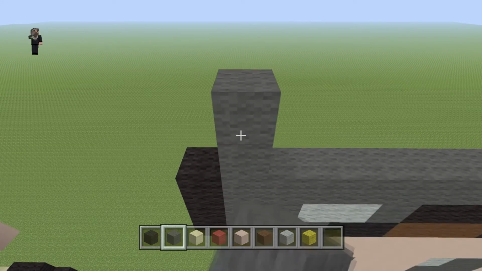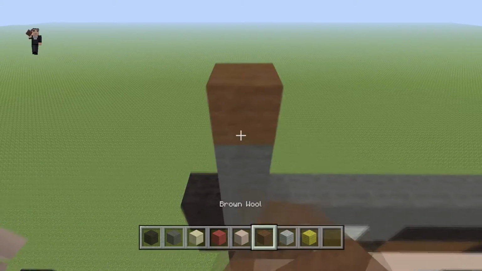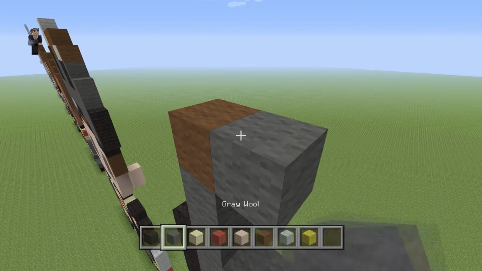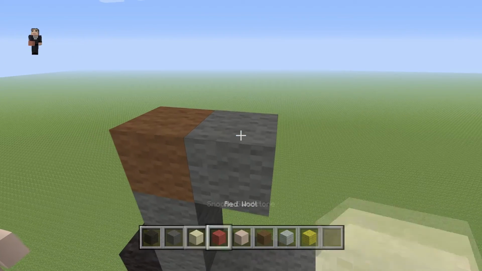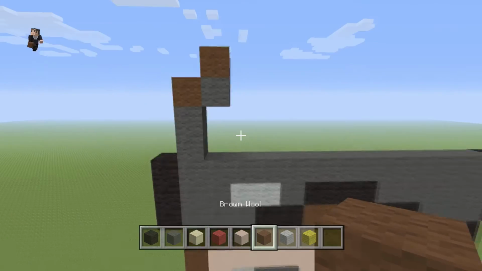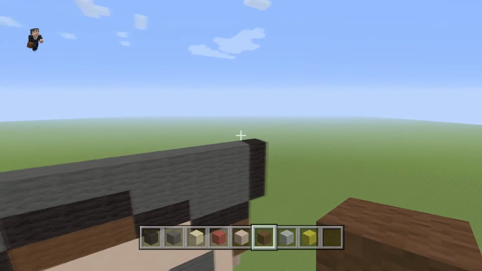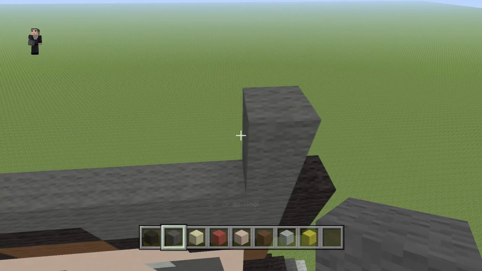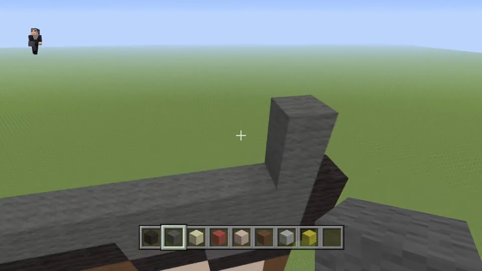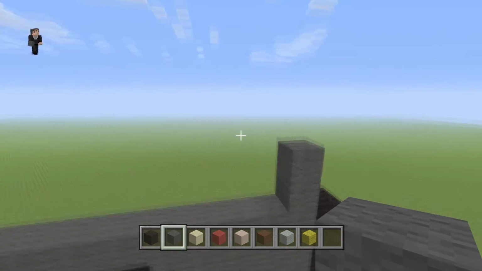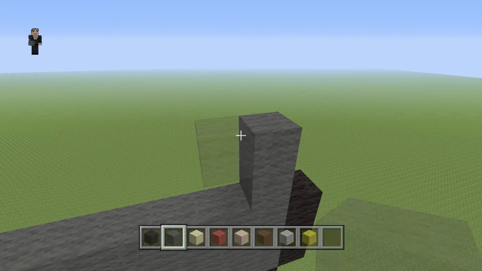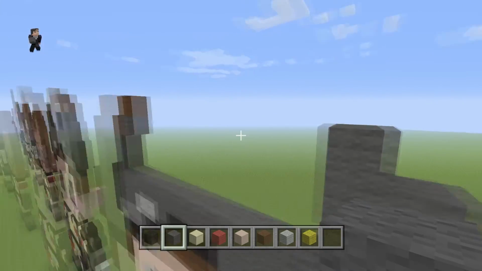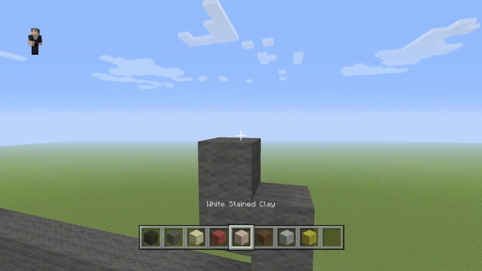So 1, 2. We're going to grab our brown. Then gray wool next to it. Brown on top. Now we're going to do it on this side. So we're going to go up by 2 gray wools. 1, 2. No brown on this one. Just in that one. Then we're going to move to the left and go up another block. And then on top of this block, we are going to put some brown wool.